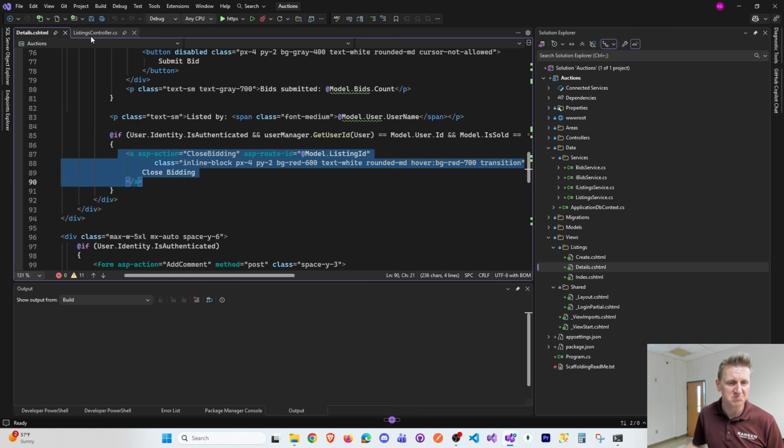Because you could make a form out of it, but there's not really many controls. It's just a button. There's no input controls here. Because there's no input controls, we don't need the form.